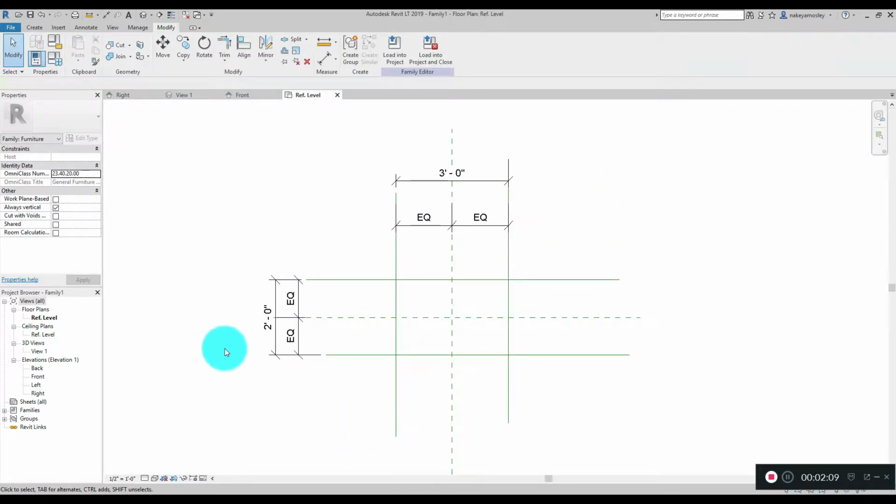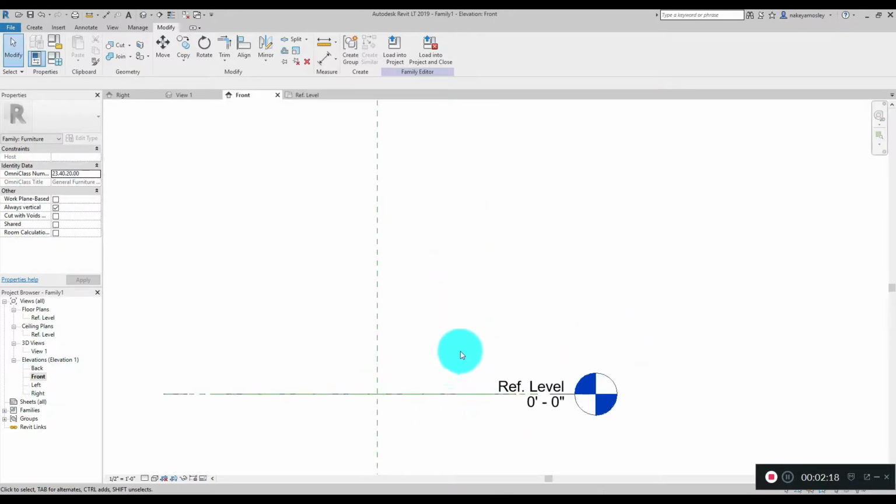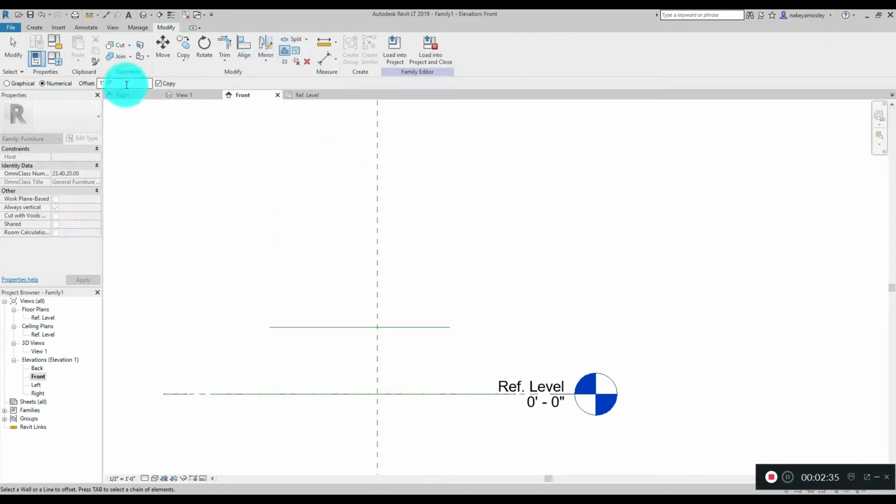Okay, so we're in the reference plane view right now, so we want to go to the front view and then set up the front side. So this will have the height and the thickness of the tabletop. So we'll go to create, reference lines. Okay, and then I'll do offset. I'll do 1 1/4 inch top, and then offset this line.